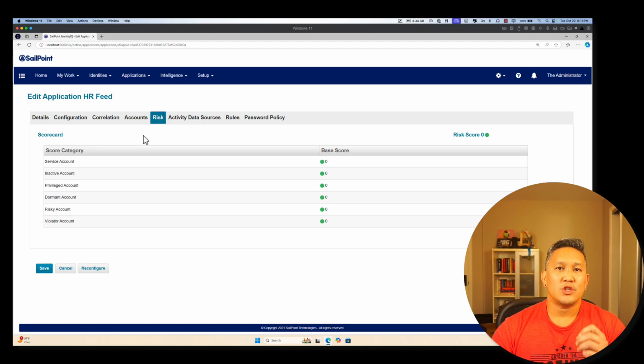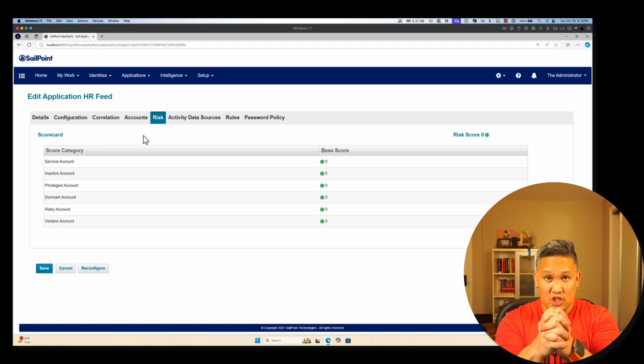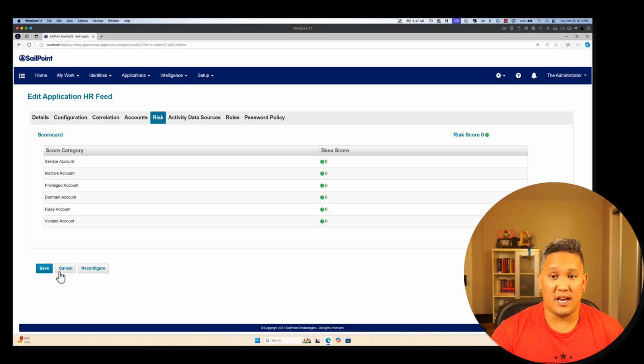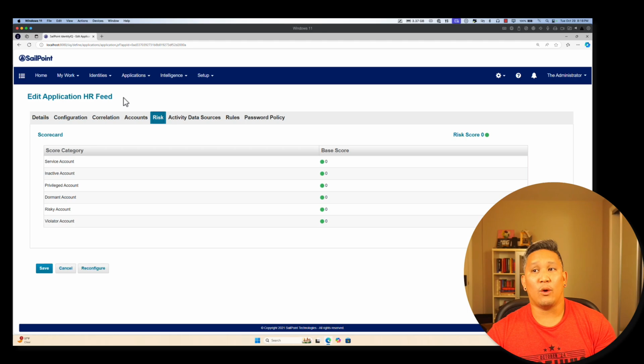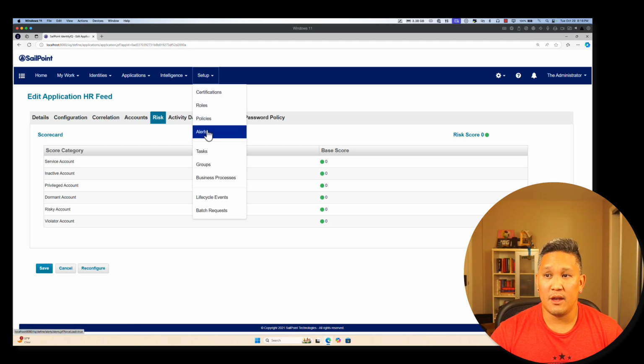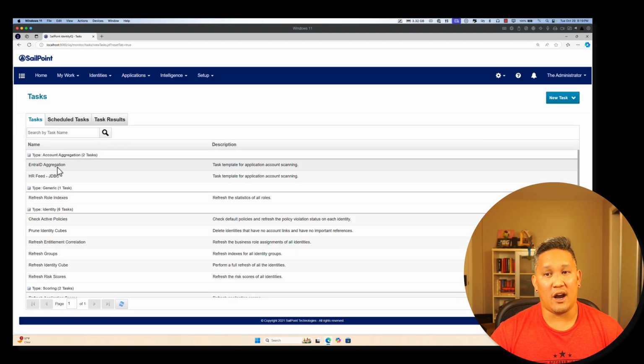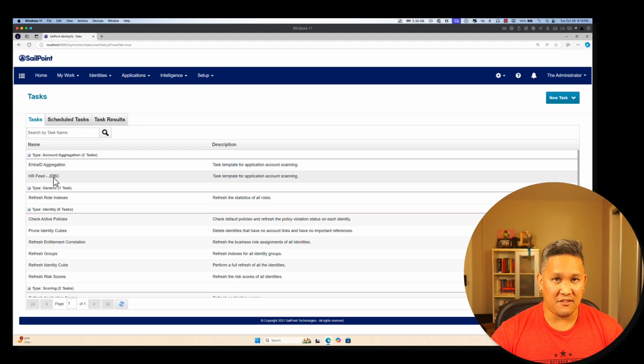Okay, so the connector is created and you're done from a conversational perspective of a handshake. You're saying, hey, SailPoint, I want you to go and create these identity cubes and pull from a source. That's your connector. And that's what we did right here, which was create this HR feed. The next thing you want to do is create an aggregation task, and where you go for that in SailPoint is Setup and Task. And you'll see here that I have two types of aggregations. I have an Entra ID one, which again, I'll make a video to talk about that one. But we have a JDBC feed right here.